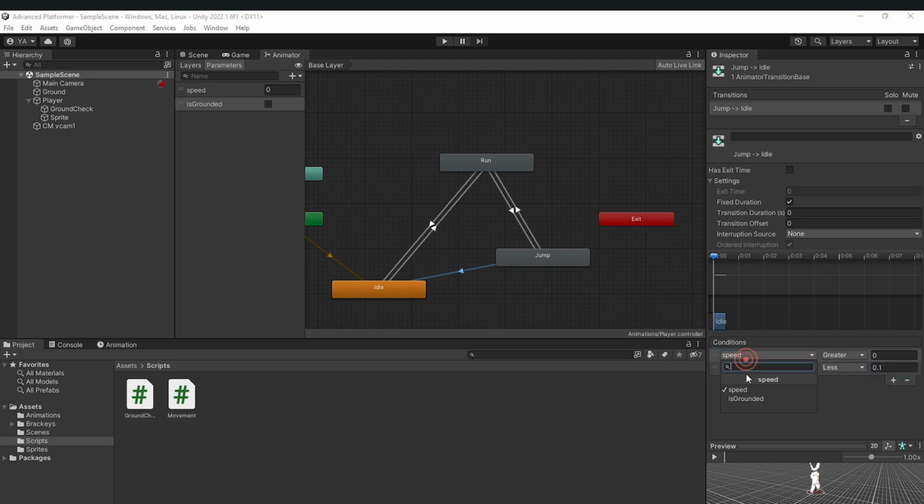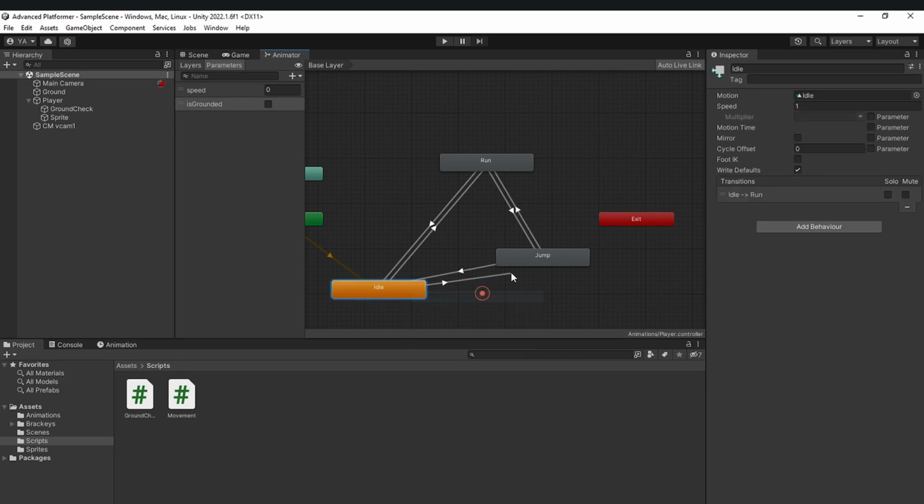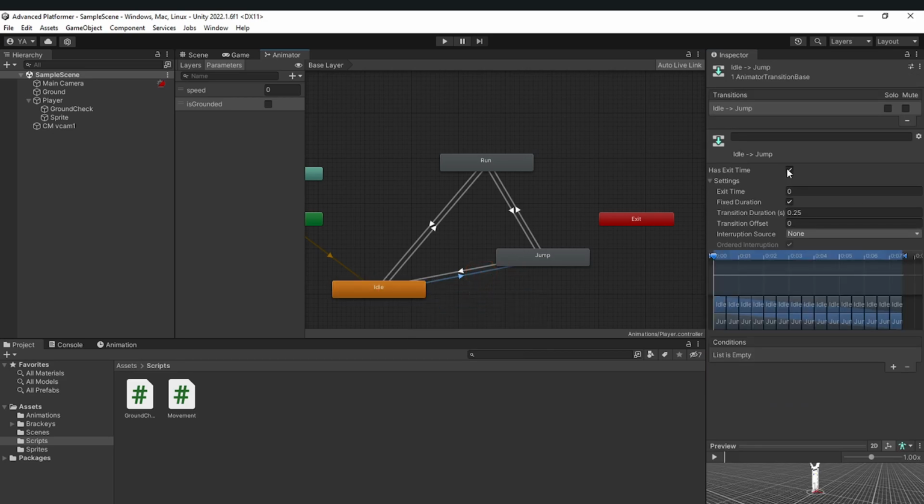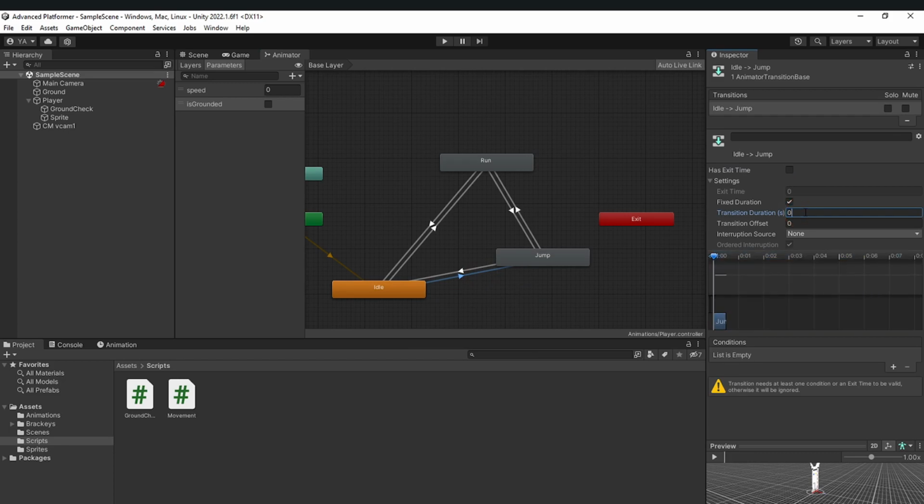So we are going to also check if is grounded is true. And of course we'll need to create a transition from idle to jump as well, and this is not going to have any exit time either, and transition duration is again going to be 0. And when we move from idle to jump, we want to ensure that, well, let's just make it one condition.